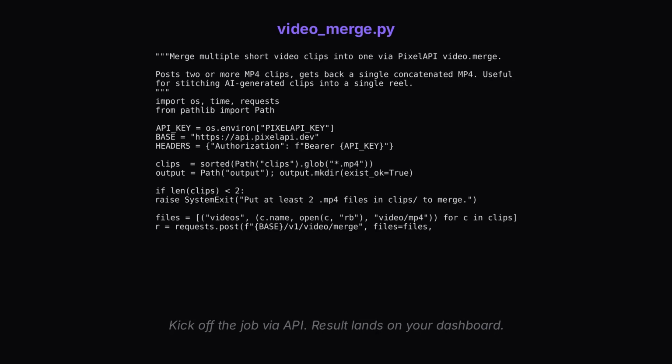Clicking one at a time is fine when you are exploring. For real workloads, you script it. Here is a short Python script. We load our API key, the one we copied from the dashboard. We loop over every input in a folder. For each one, we post to the endpoint, poll until the job completes, and save the result.